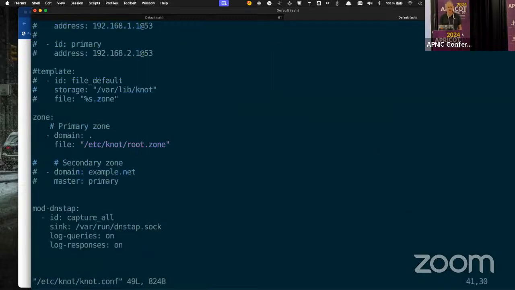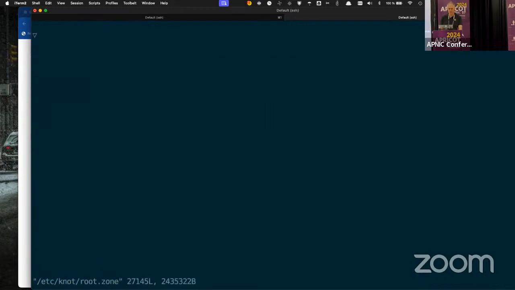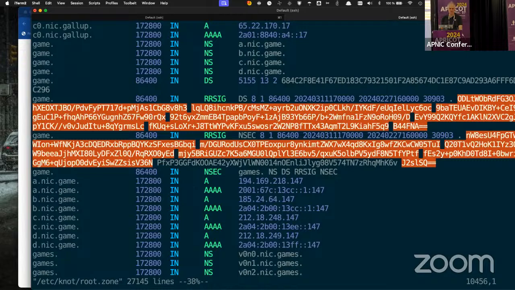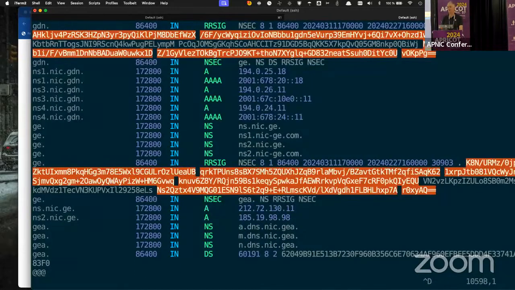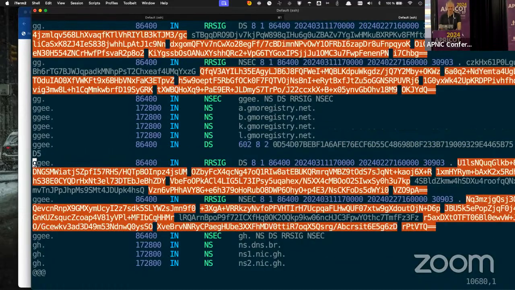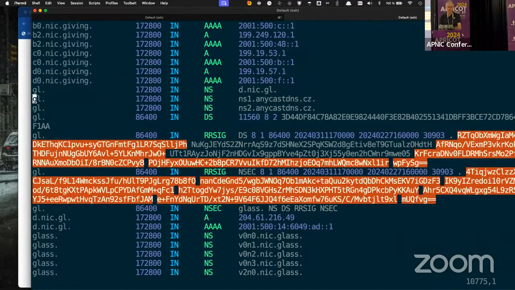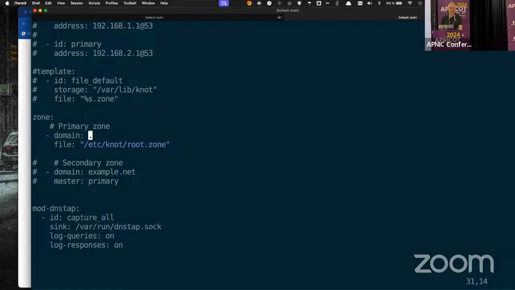I configured Knot to run a copy of the root zone. Not very difficult. I just transferred the root zone from b.root-servers.net. And here's the root zone in all its glory, all 27,000 lines. It's from a couple of days ago, so I assume the signatures are still good. Well, it doesn't matter anyway. We're authoritative, so we don't validate. But all this stuff is all the TLDs there are, just like Philip was saying. These are all the actual valid TLDs in there, plus all the glue records and everything. So there, it's the root zone. And I just said to Knot, you're a root server by doing this. File, etc root zone domain, that's it.